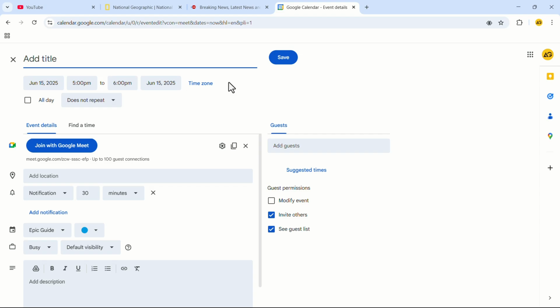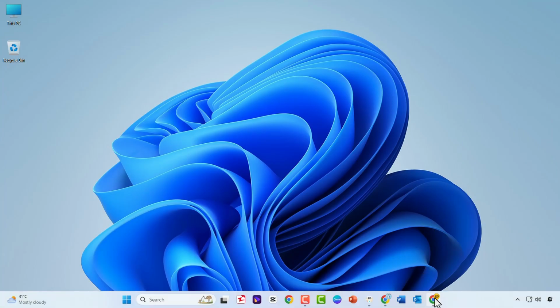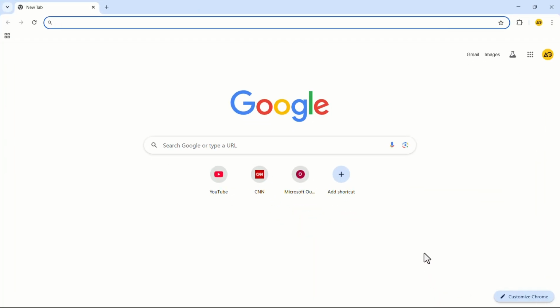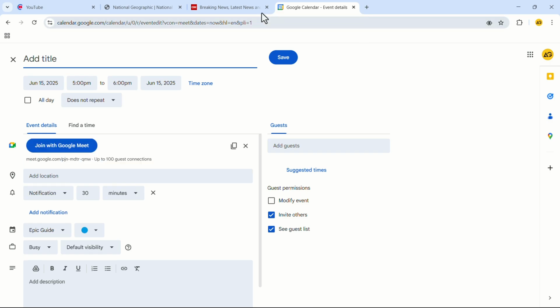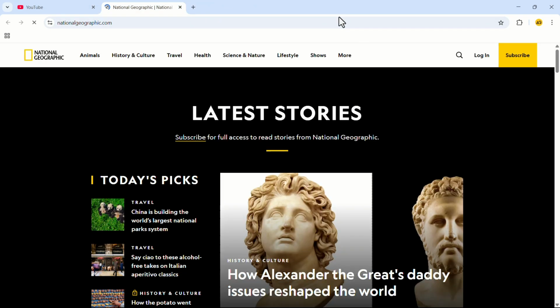Now, if you close the Chrome browser by mistake and relaunch it, the tabs are gone again. But this time, if you press Ctrl+Shift+T again, it will bring back all of the closed tabs at once. For some reason, if you can't access the shortcut keys, you can always access the history.